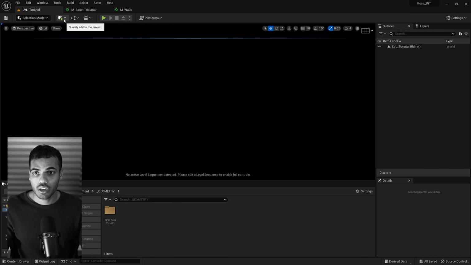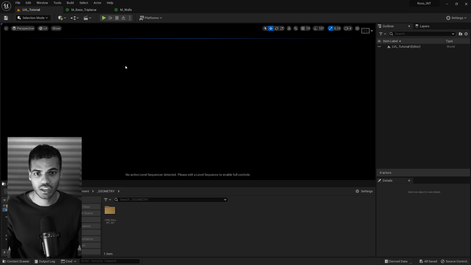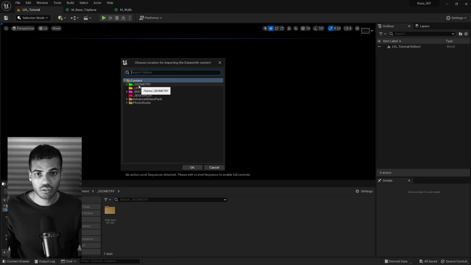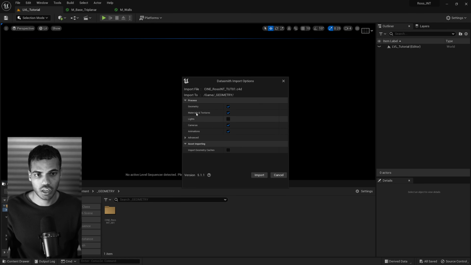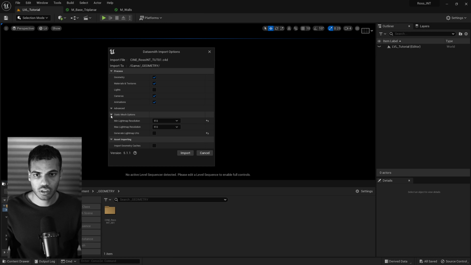All right, so now we go to this drop-down menu. This drop-down menu, Datasmith, File Import, and then we'll look for our Cineware file. Once you've selected your file, choose where you want to save it. So I'm just going to save it in this geometry folder and hit OK. In the dialog box for the import, this should all be fine. I don't need animations, geometry, materials, textures, cameras is good. And now we can just hit import.